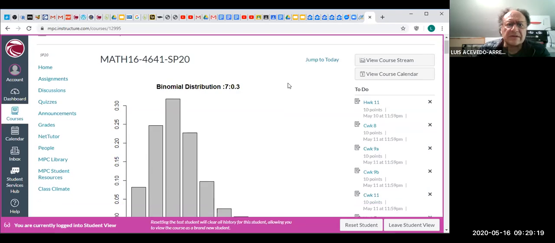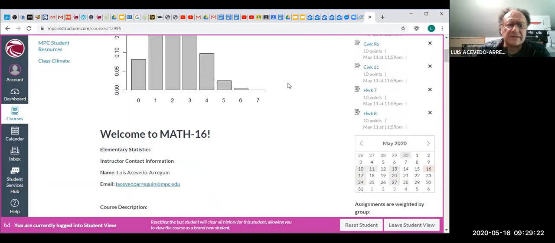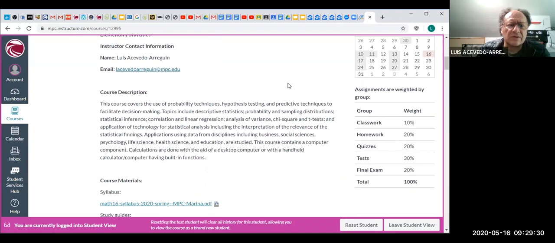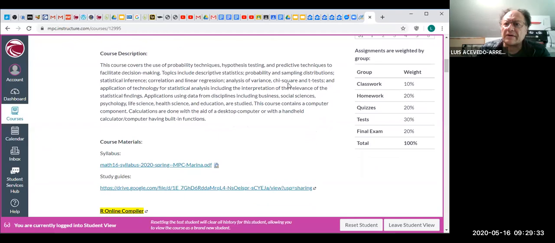You're going to see a graph like this, and then there is the basic information about this course, the description, and also some materials that we're going to use. Another important part is that you're going to have the grade distribution on the right hand side. Another thing that we're going to find in our web page is our online compiler that is used to get into R, which is going to be the computational tool that we're going to use for this course. I'm going to explain a little bit about that in a minute.